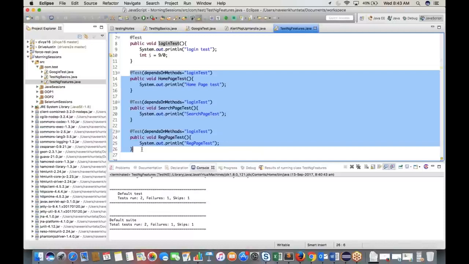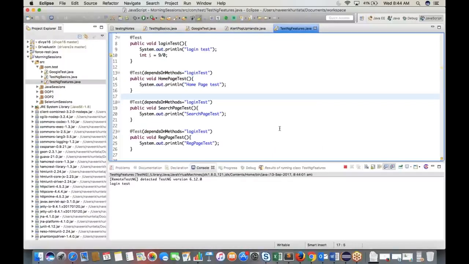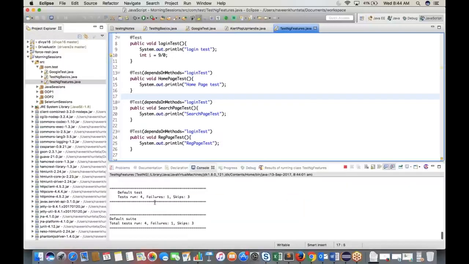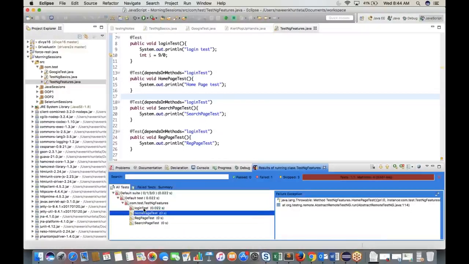See, this is the biggest advantage. If login is getting failed, then there is no point to execute other test cases. Immediately your automation will be terminated. It will give you the report that, boss, your login is not happening in the application, please fix that issue, then execute other test cases, right? So if you run this program, you see that login immediately will be failed and other test cases will be skipped. You will see that four test cases were there, one got failed and three skipped. In the report also, login test is failed, and these three test cases got ignored.